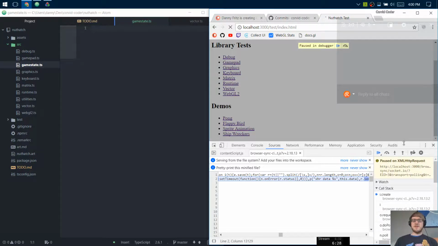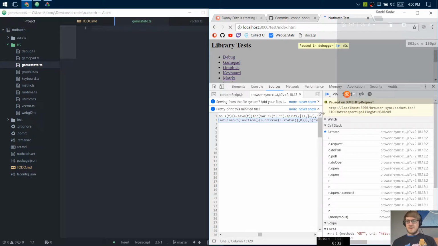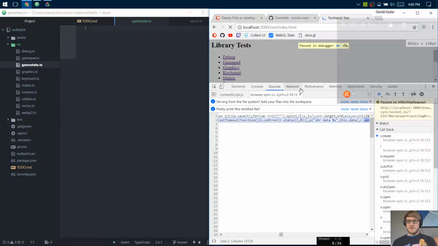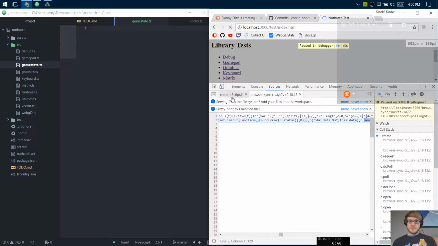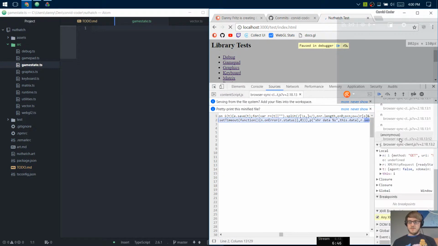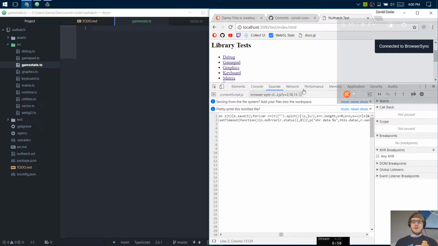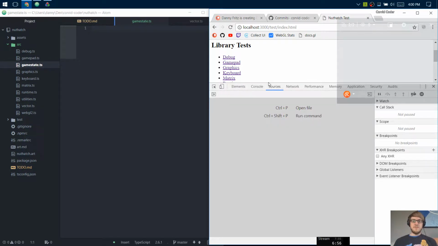There must be a setting that I set to pause on XML HTTP requests, because that's frankly pretty annoying. I don't see any options for that. Oh, how about that? There we go, okay. So I should have my DevTools back without just constantly breaking.